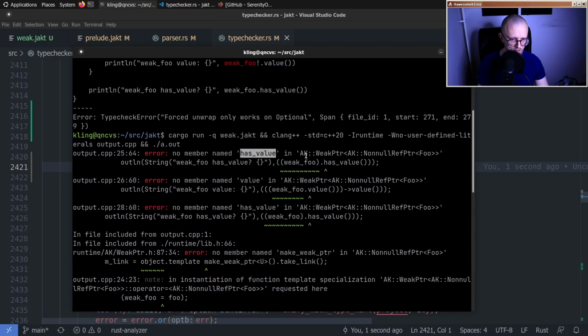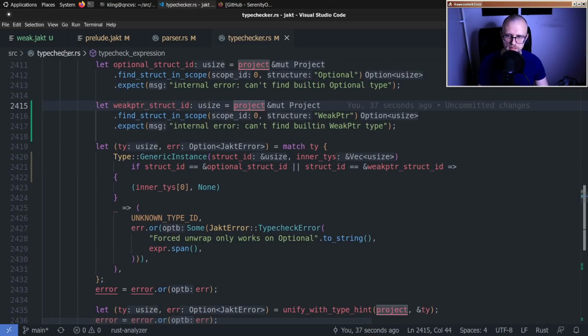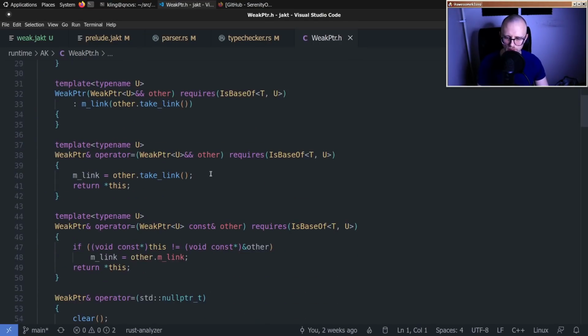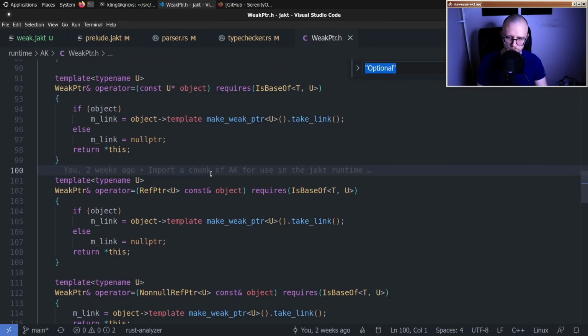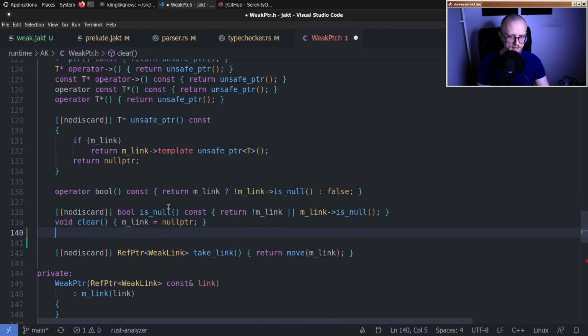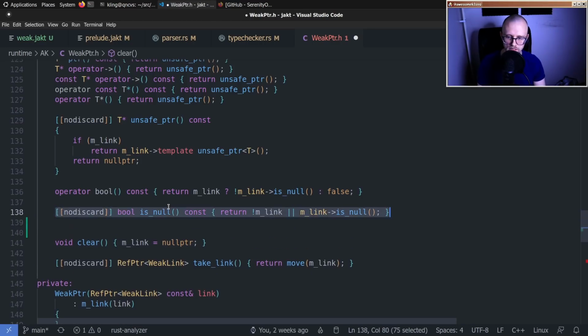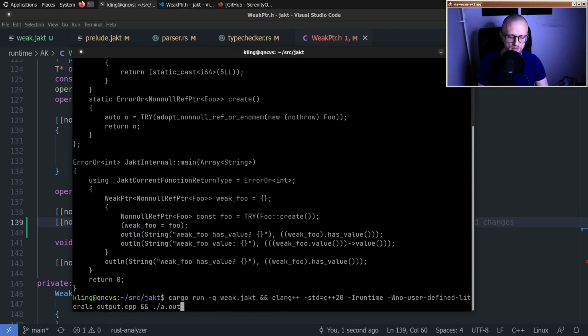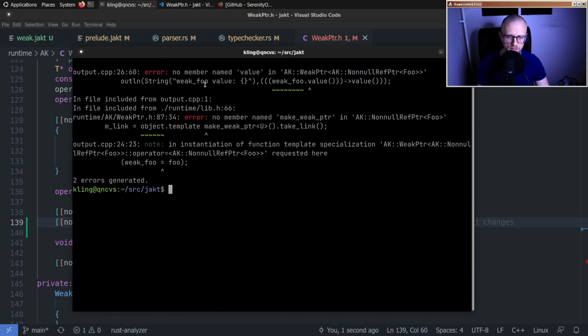There's no member has value in weak putter, I guess because that doesn't actually exist. So let's just go ahead and add that to our weak putter class. Do we have something like is null? Yeah, we have is null, and this is essentially the same as that. So I'm just going to go ahead and say has value is the same as is null. Okay, so if we do that, we should actually get one less compile error. Yeah, and then there's no value in weak putter.